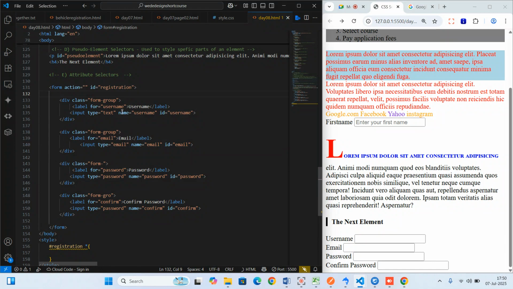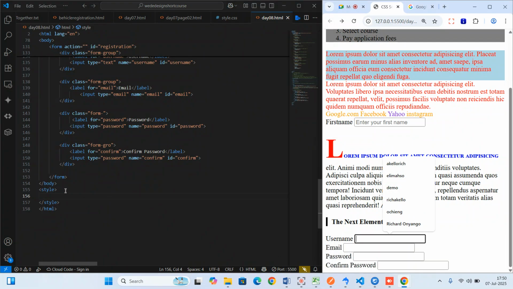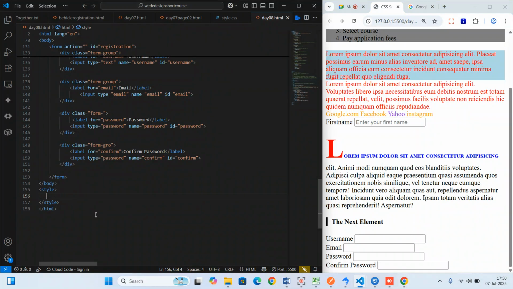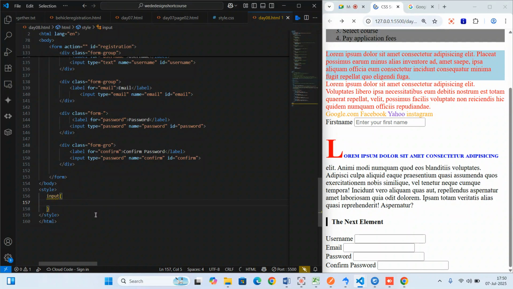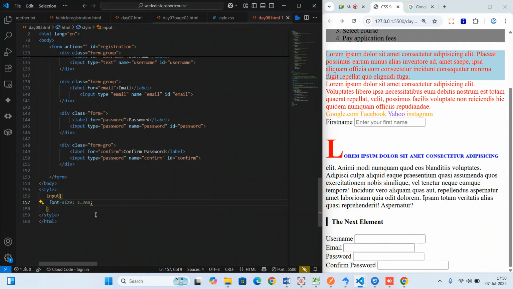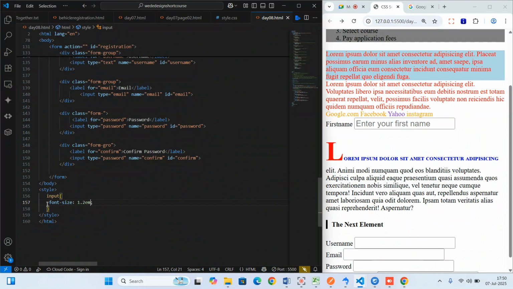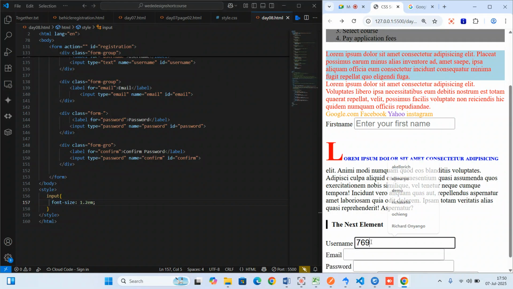Now what I wanted to do is this. Right now, I could simply come here and say input, and set the font size to maybe 1.2 rem. It means that every input that you have has a font size of 1.2 rem, which you can see is really big, right?